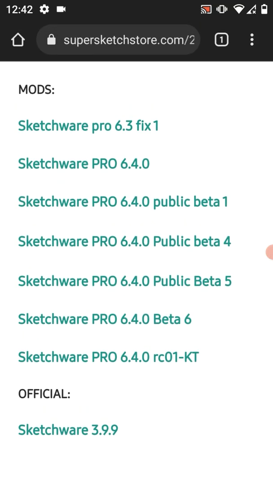So the one we're interested in today is the Sketchware Pro 6.4 rc01 Kotlin. So with this one, yeah, we have the new Kotlin support in this Sketchware. So let's install it. It's also my first time, so I don't really know what's contained in it, but we're going to download it and install it.